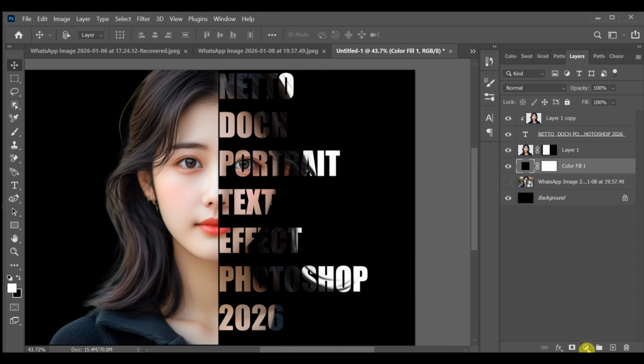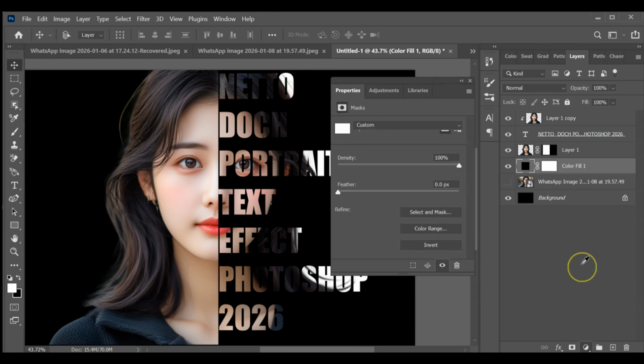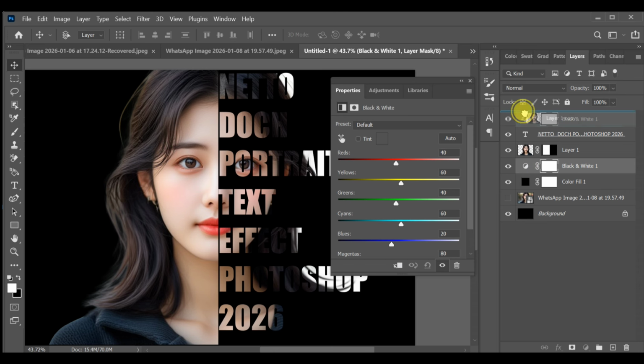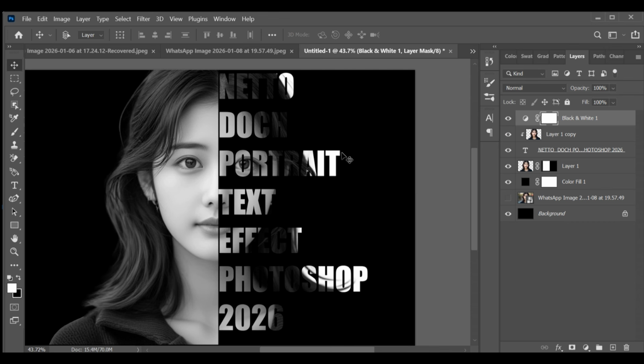Go to Adjustment Layer, Black and White. Drag this layer to the top of all layers. Press OK. And that's it. Your portrait text effect in Photoshop is now complete.